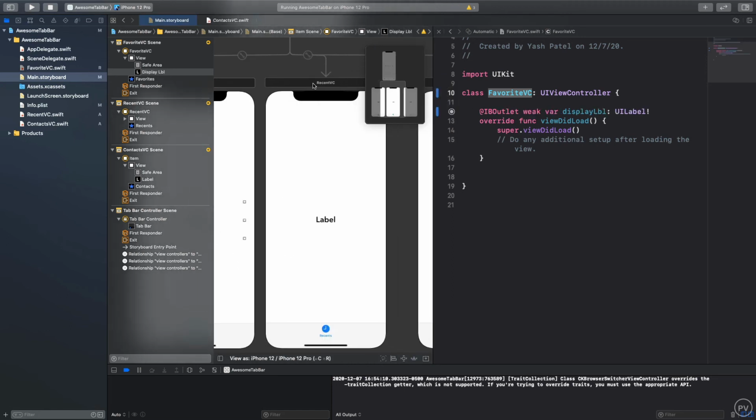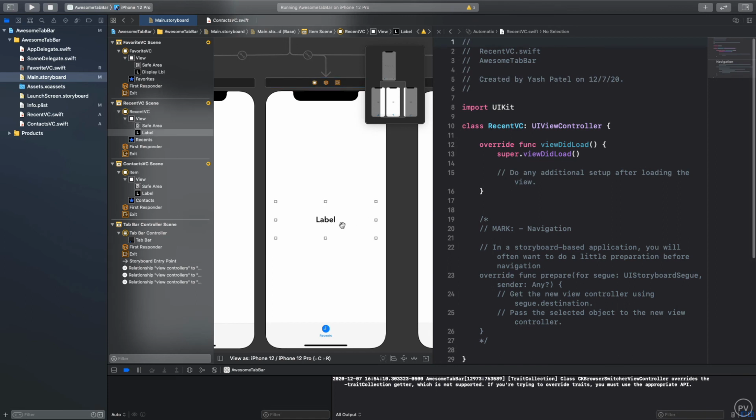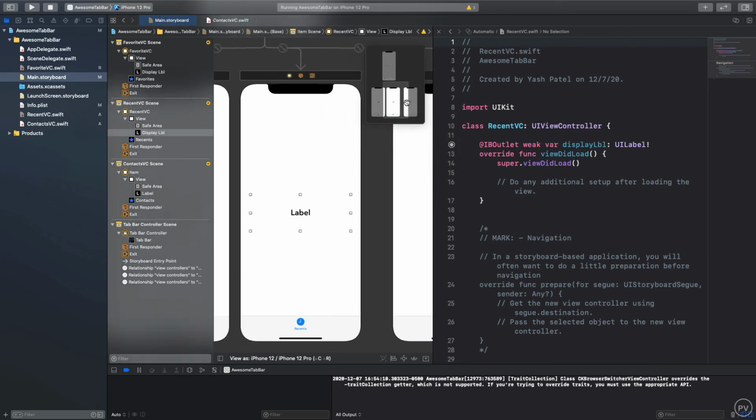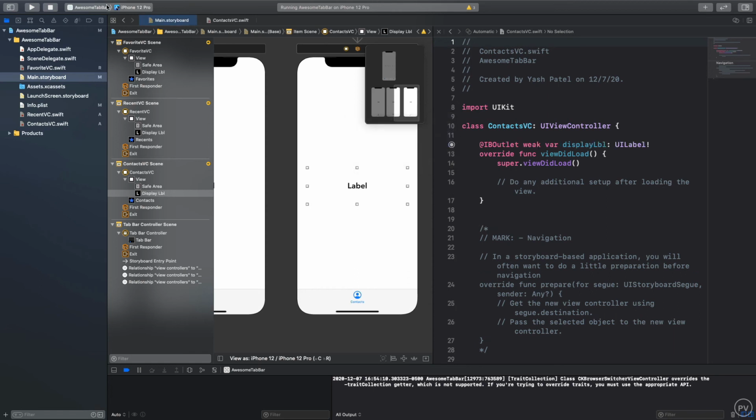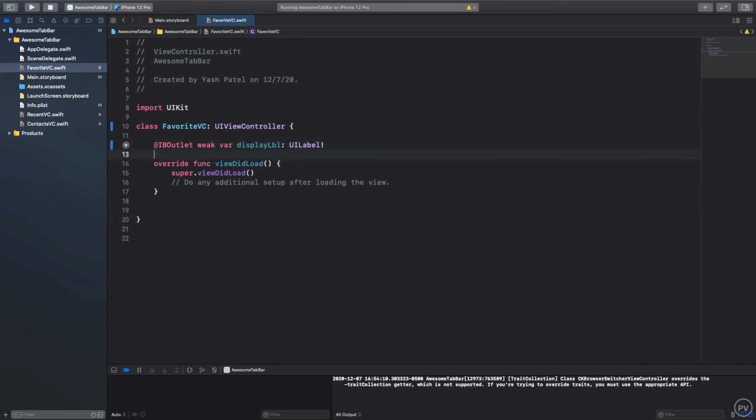We'll do the same thing for the second view controller. Make sure it's recent VC, control drag, and we'll say display LBL, and we'll do the same thing for our third view controller, and it should be contacts VC, and we will say display LBL, connect, and we are done with the connections. So let's jump to favorite VC and take this out. We will say display label.text, and we will just say favorite VC.